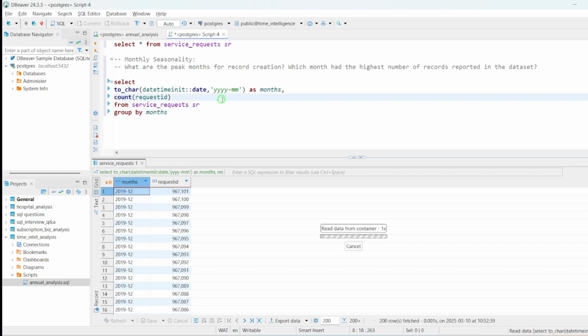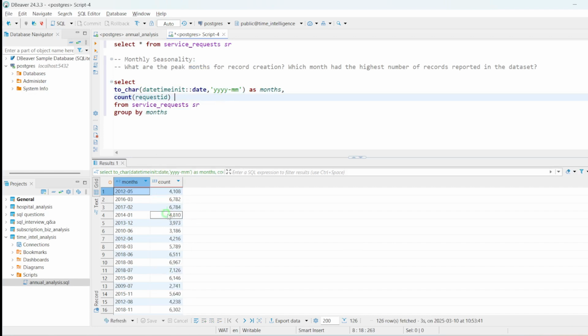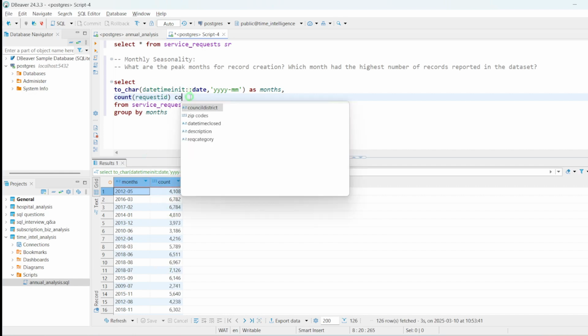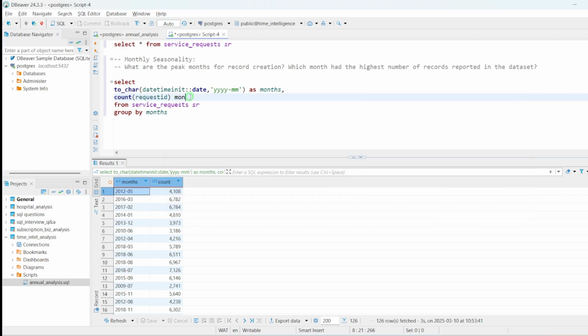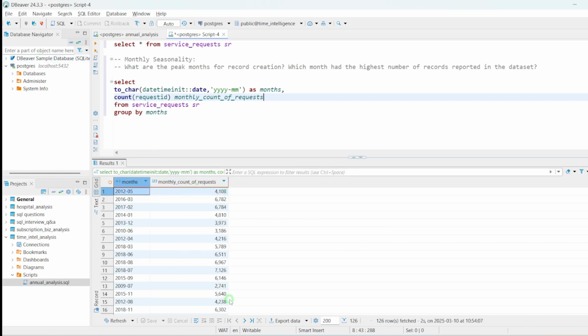If we run this, what we're going to see is a count. This is going to be a count. Let's call it monthly_count_of_requests. Okay, monthly counts of requests. And so we just run it. So we have something much more ideal here that tells us that these are the counts, these are the numbers that came up.